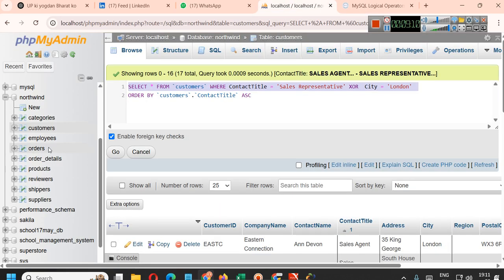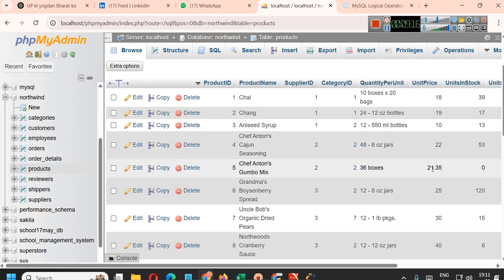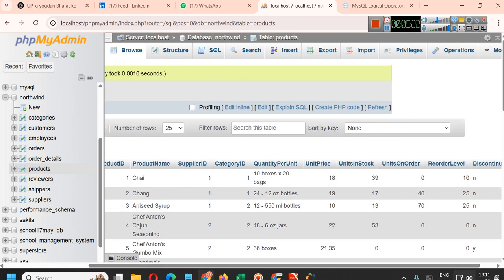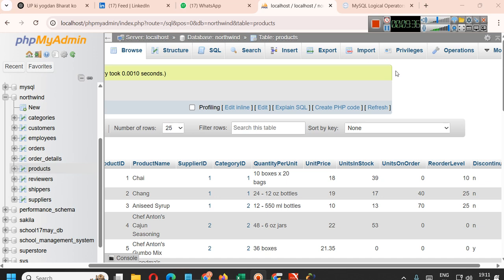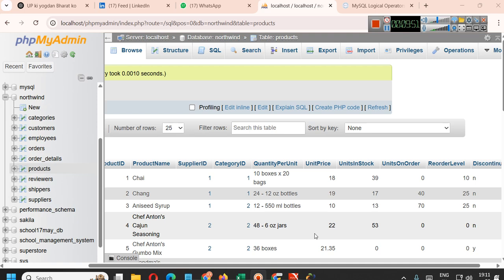For example, if we have to find all those products that... I want to tell you one more thing, other than logical operators. What is the exact stock value of Chai here? 39? No, that is units in stock. I am asking the stock price value. 18? No, that is unit price. So what is it? 39 into 10. So it will be unit price into units in stock, something like that, right?